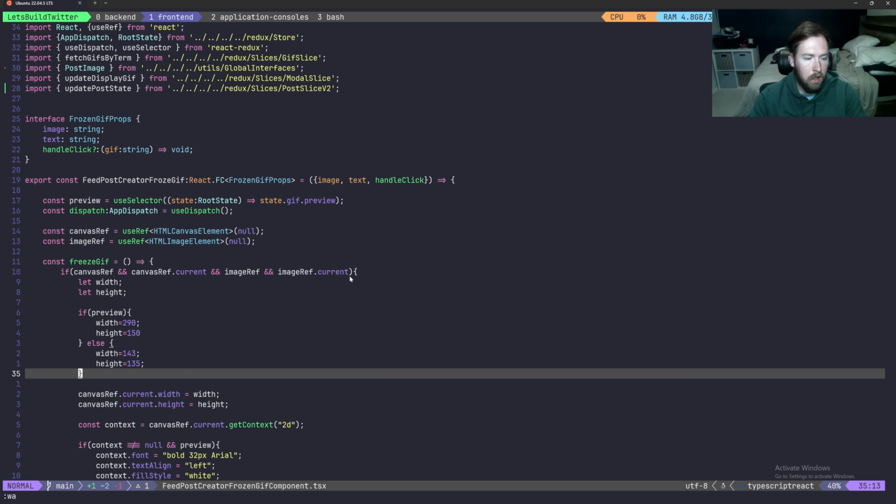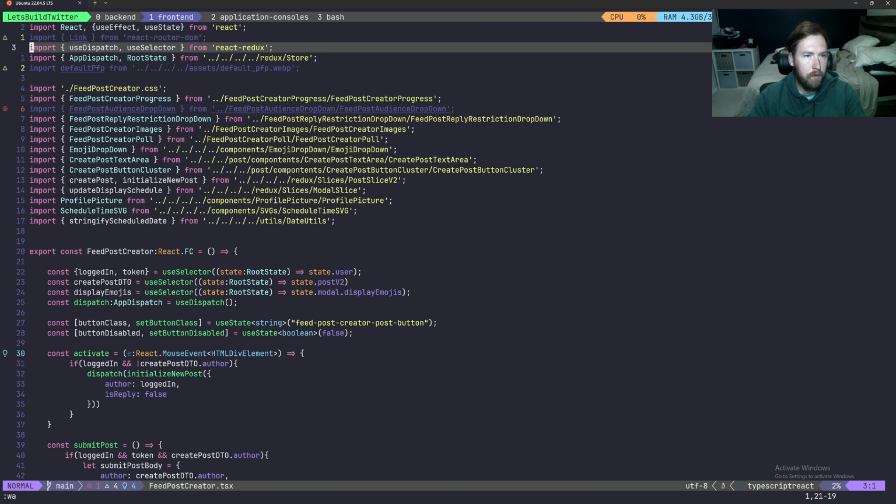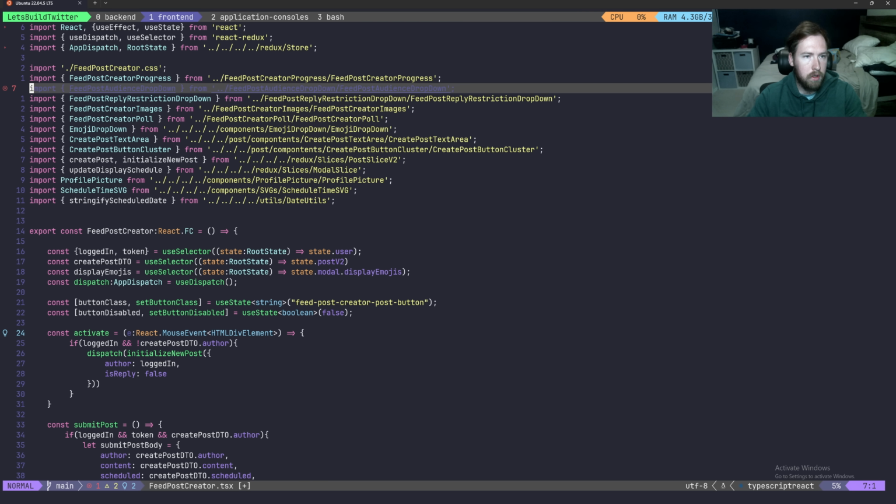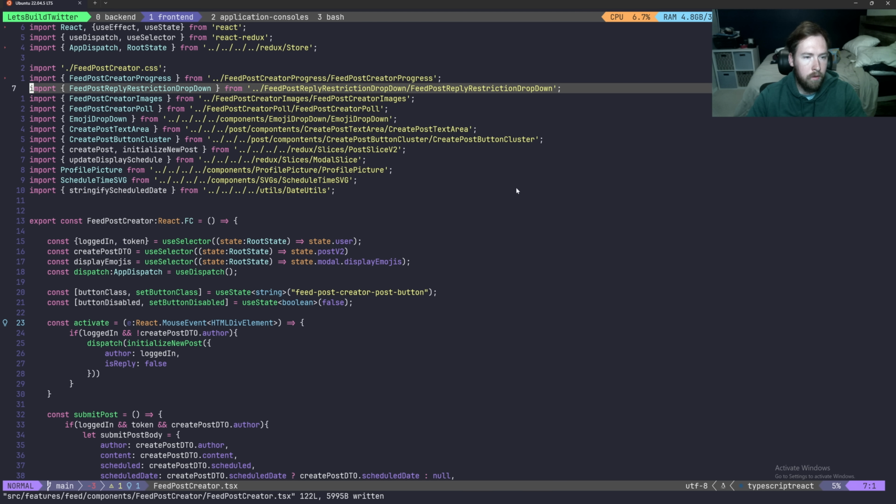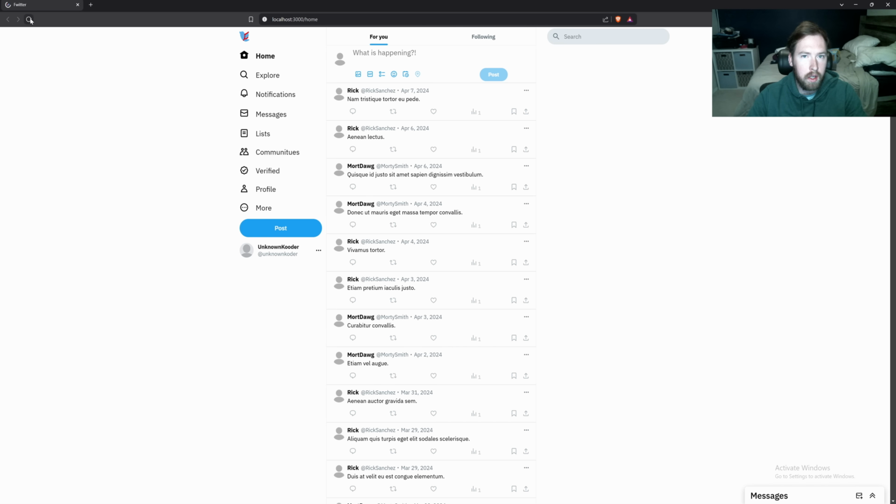So now we want to hop into the feed post creator.tsx, where we're going to start working on setting some stuff up so we can start making some replies. Inside our feed post creator, let's clean up some of the stuff that we don't need. And that should fix up all of the stuff that was broken. Let's just check to make sure. So now if we refresh, it's looking good.